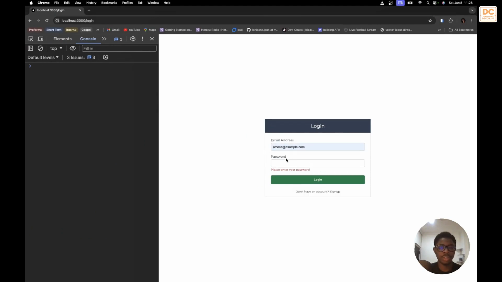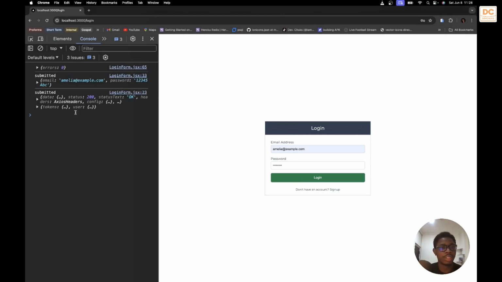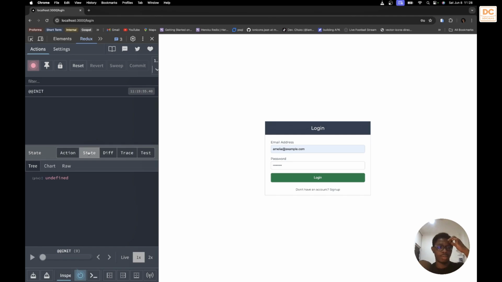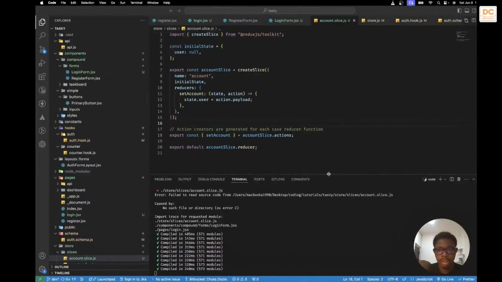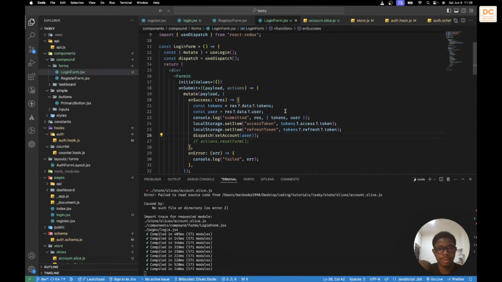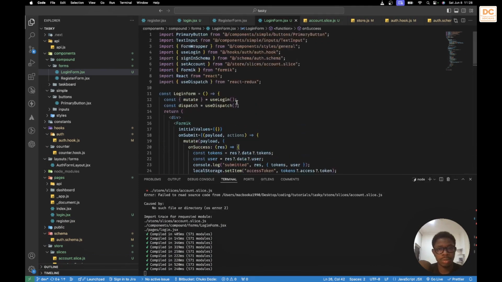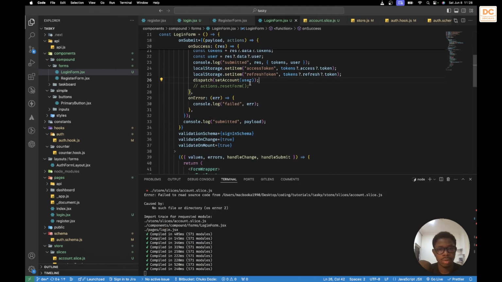So I'm going to enter Amelia, 12345 ABC. I'll log in here. Let's go to Redux, states. Okay, I can't see that there. So let's check this. What are we missing? Login form. Dispatch set account. User. Why is it empty?